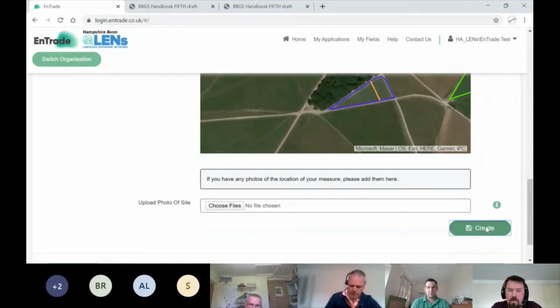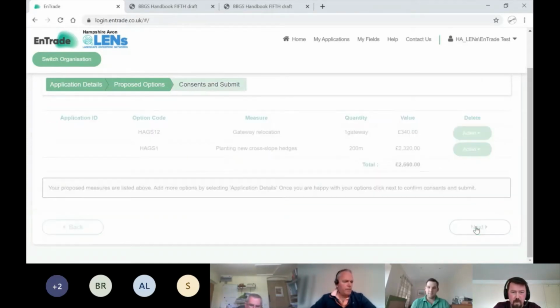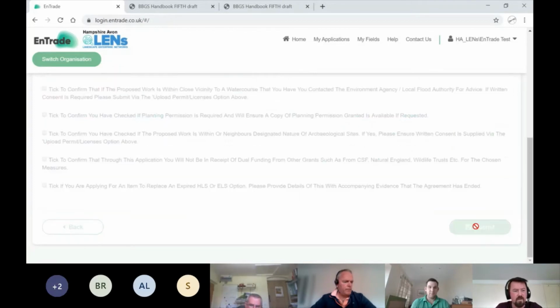So we'll create that hedgerow option. You can see the gateway that we applied for and the hedge, so it gives you a running total. You can now go in and edit or view or delete any of those options if they're not suitable. And then we go on to the final step, which is all about consents.